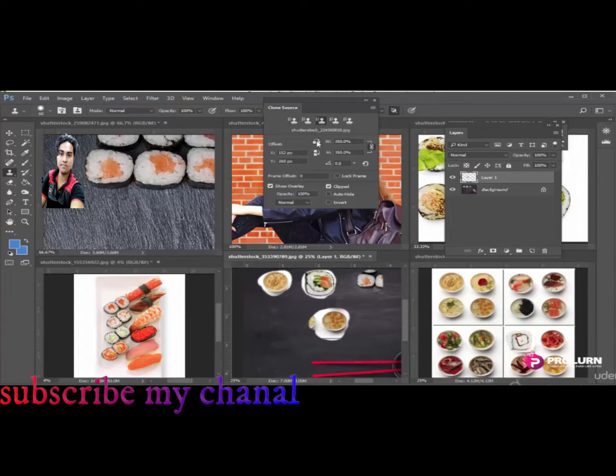I can also use the flip, mirror image. So let's go back to 100% and you can see that my source and destination mouse movements are in reverse direction because I have assigned the flip option over here.